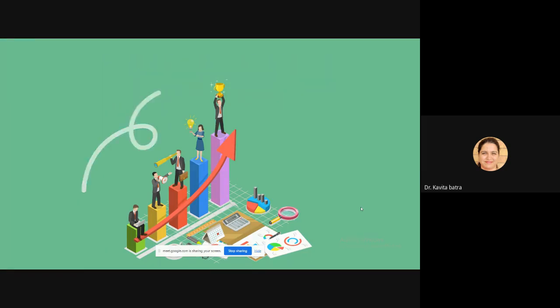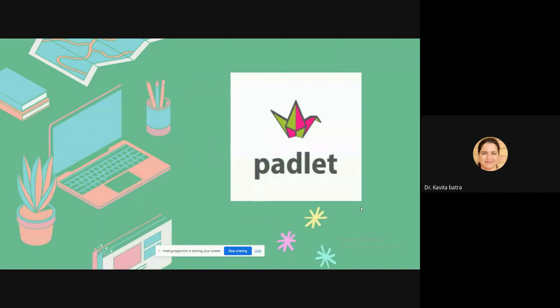So now let us discuss one collaborative tool. This is a very interesting tool, Padlet. Padlet is an online notice board. You all are aware of a notice board? Anyone please tell me, what is a notice board? You might have seen the notice board in your school, colleges, or educational institutions. What is the purpose of a notice board?